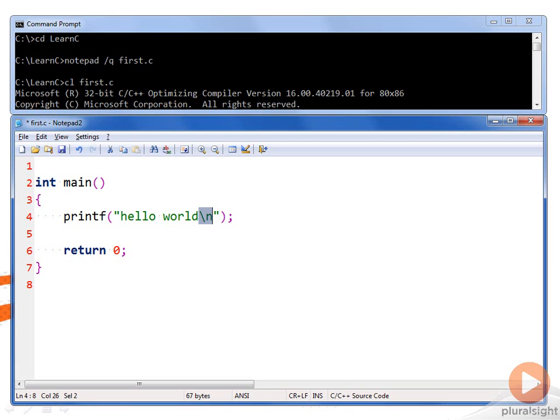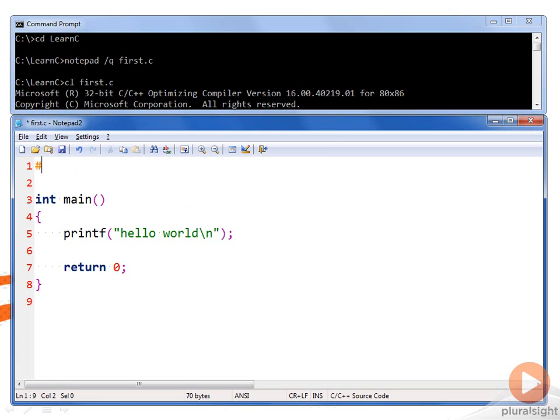Of course, the compiler knows nothing about printf. This is just a library function that we need to tell it where to find. And we do so by hash including the standard IO header file. Now hash include, literally or at least conceptually, includes the contents of this other file into the program, as if you'd copied and pasted it in there.